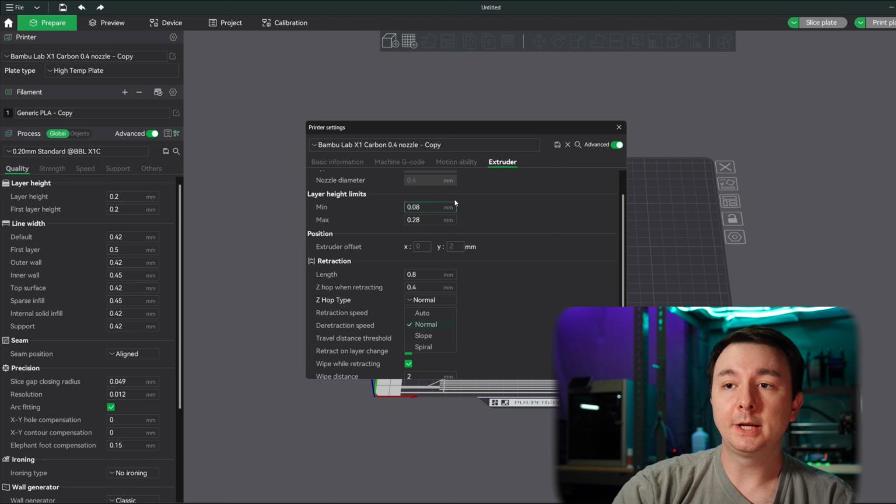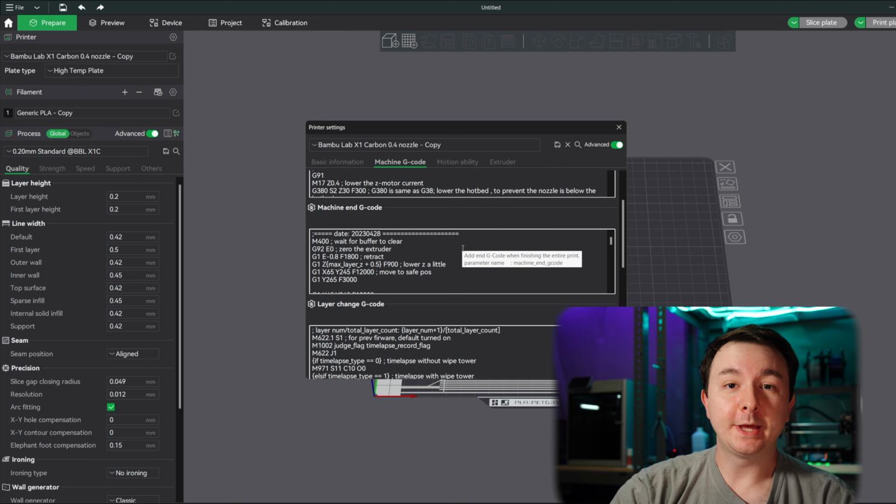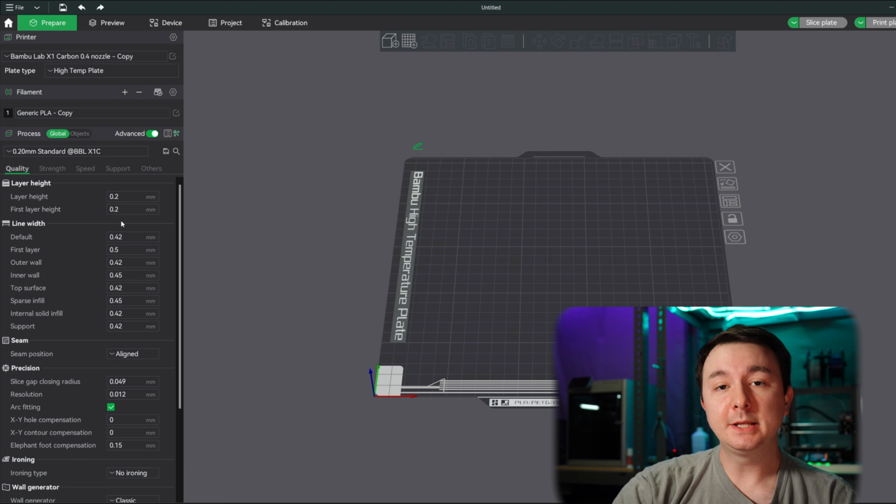From here, you could change some of the G-code in your start and end G-codes. I'm not going to go over that, but having a copy of your printer allows you to do this kind of a thing. For the rest of these settings, a lot of them are going to be print dependent.